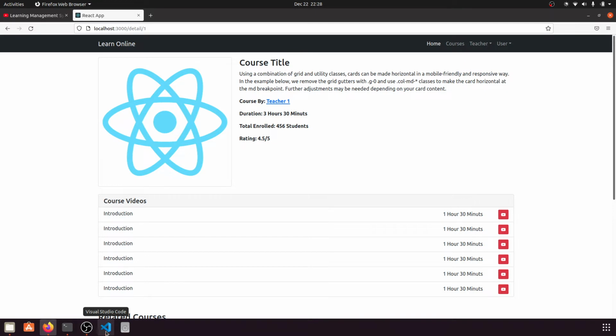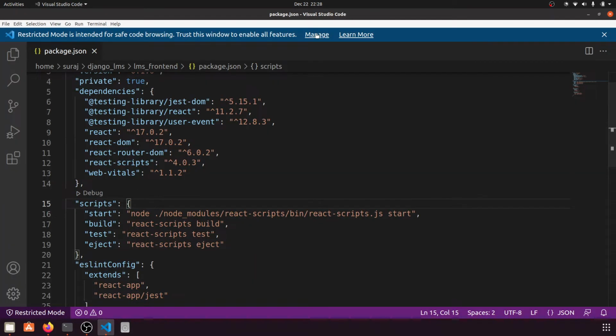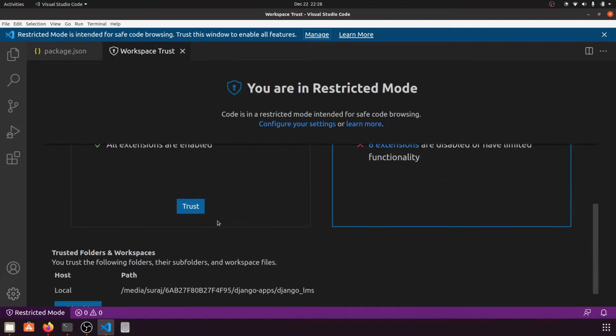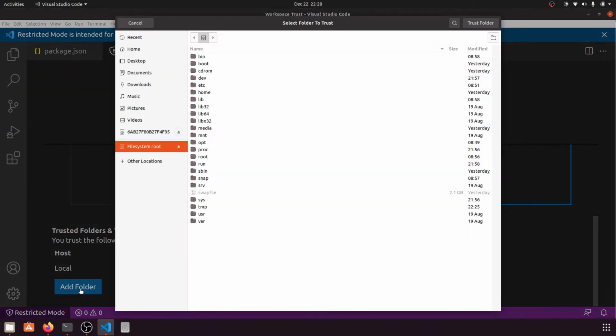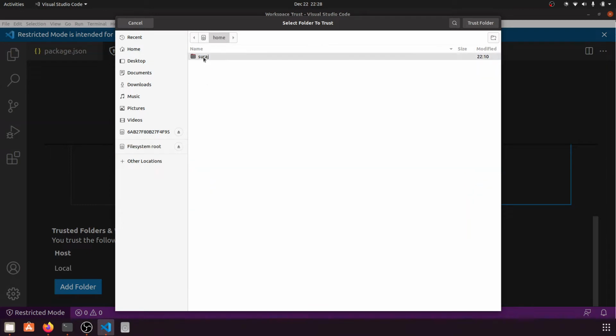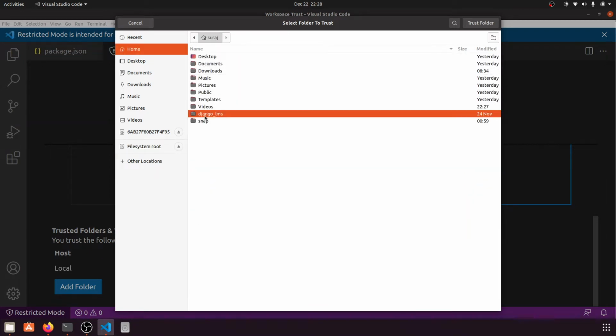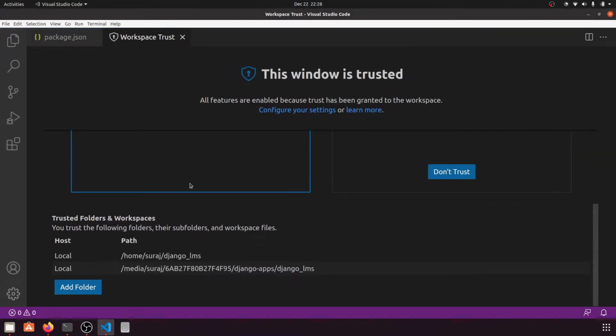So first of all, let's create the component. So here I am, and it is asking about restricted mode. I need to give trust, so I will say yes. I will say add folder. I will add the folder home, Suraj and LMS. Okay, trust folder and trust. Now it will not show.